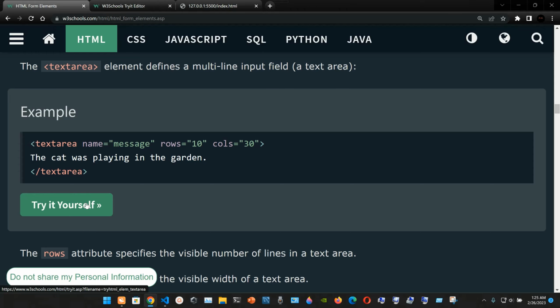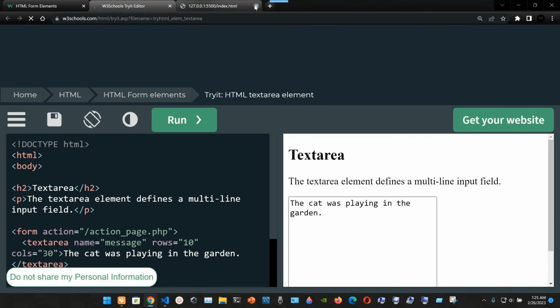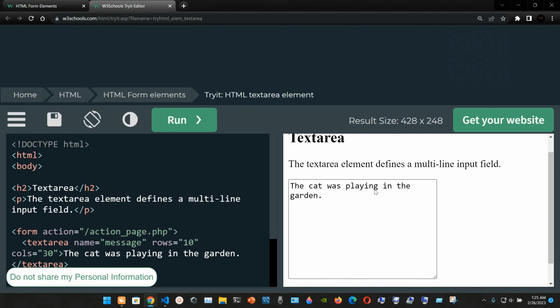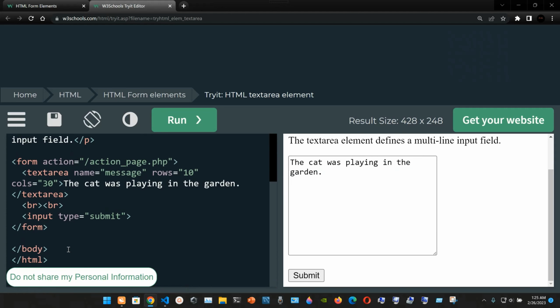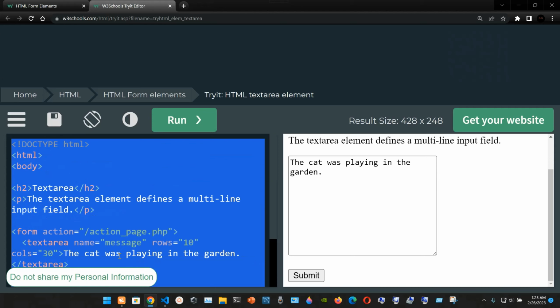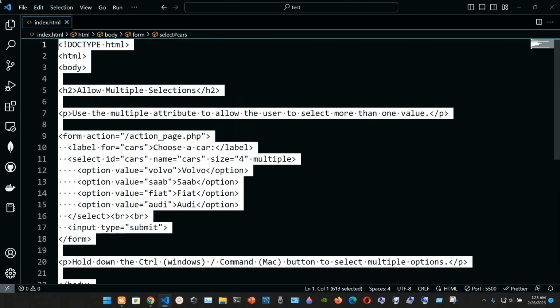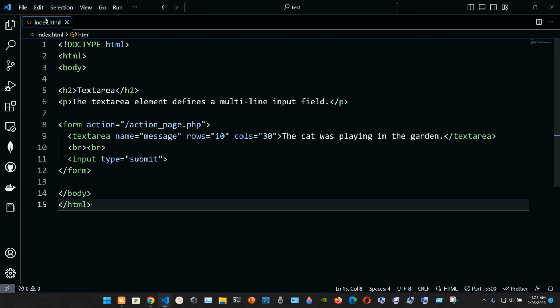So let's try it to see how it looks. This textarea element defines a multi-line input field, and this is our content here, and then we have the submit button. So this is how it should look. Let's grab this example, go to Visual Studio Code, and paste it here to see how it looks.